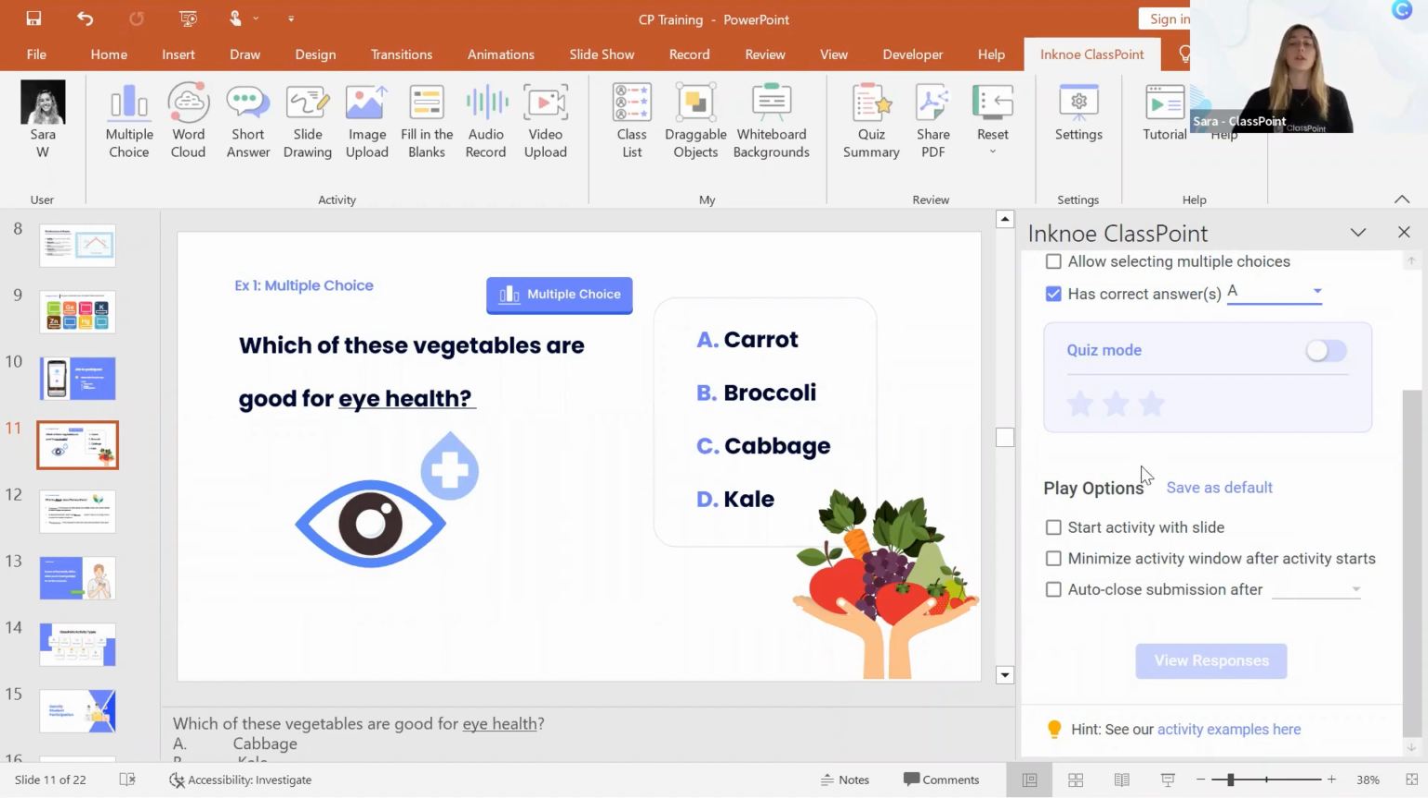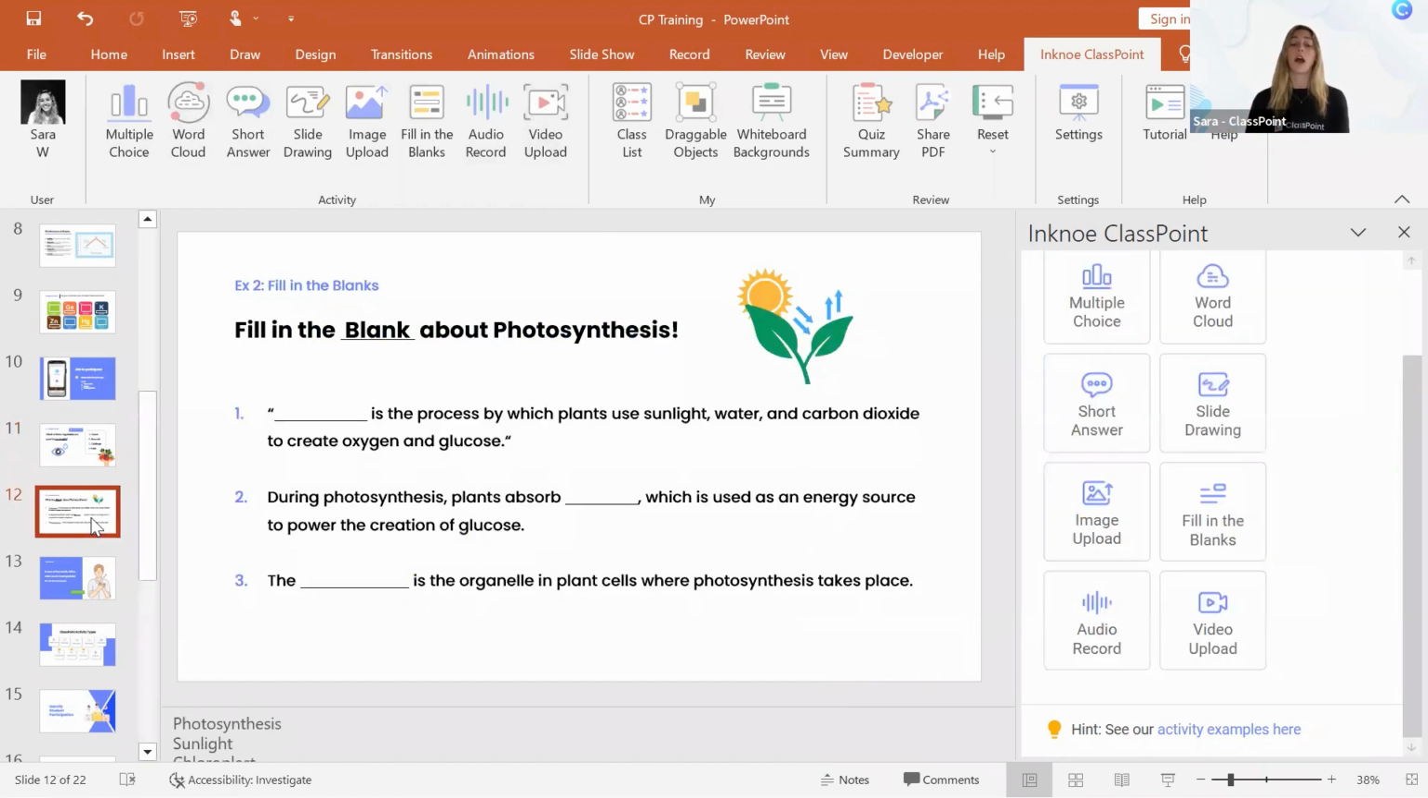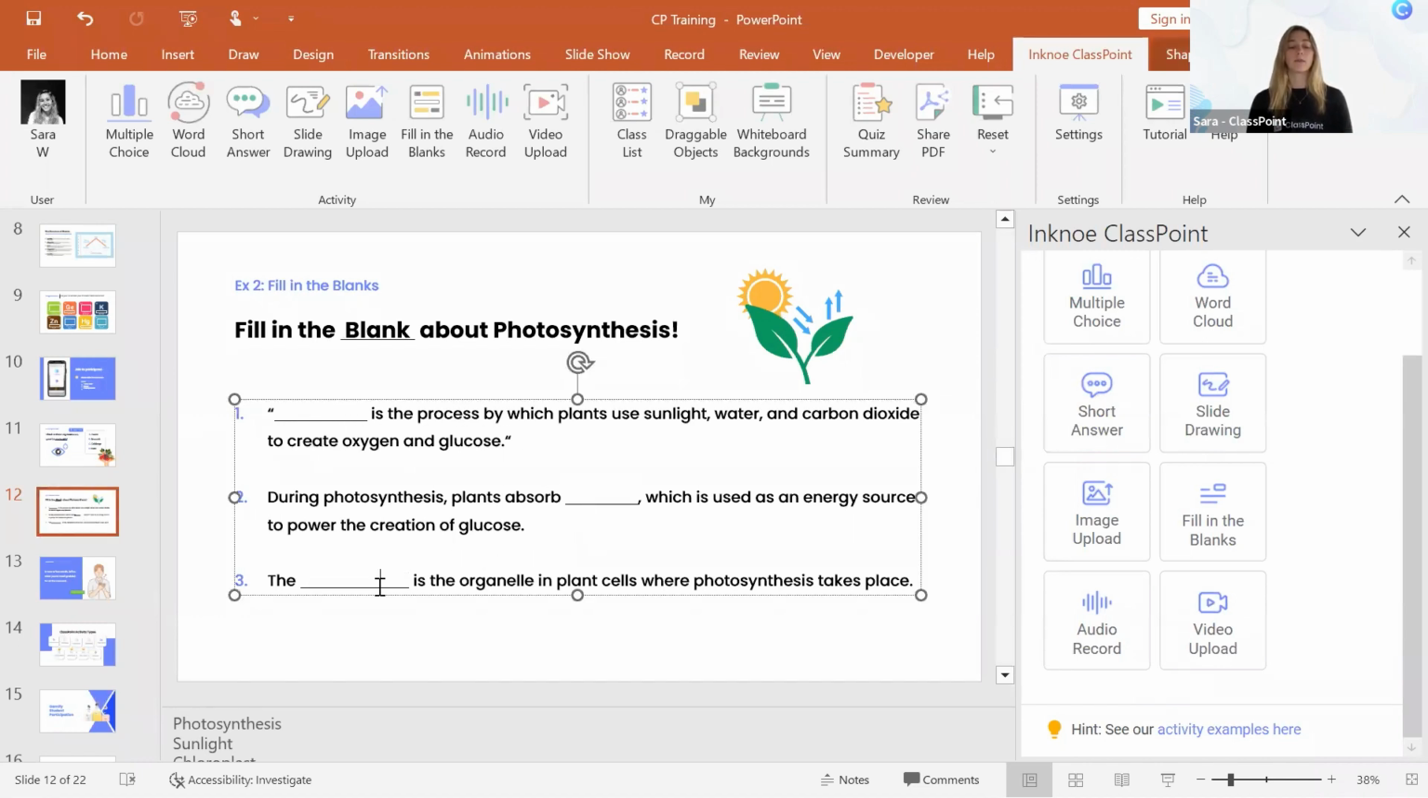But I also do want to mention, let's go through one more question. There are, like I said, the 8 different question types, but only 2 of them have set correct answers. So that is our multiple choice and our fill in the blanks. So with our fill in the blanks, you can also set that correct answer similar to multiple choice. So in the same way, design your slide, make sure you have the options where you want students to fill in that part of the blank.